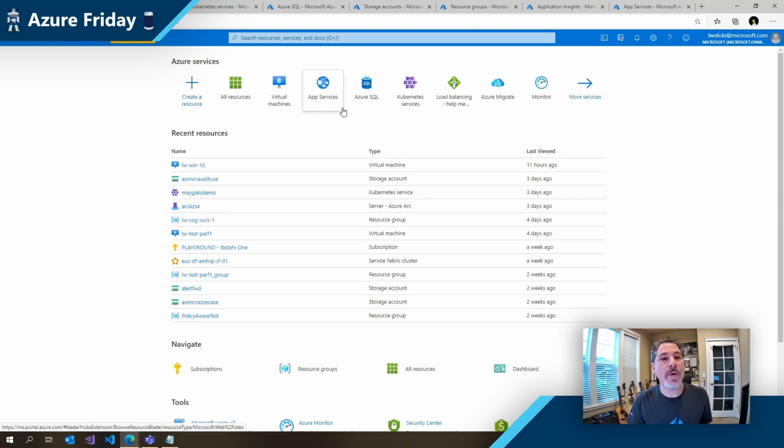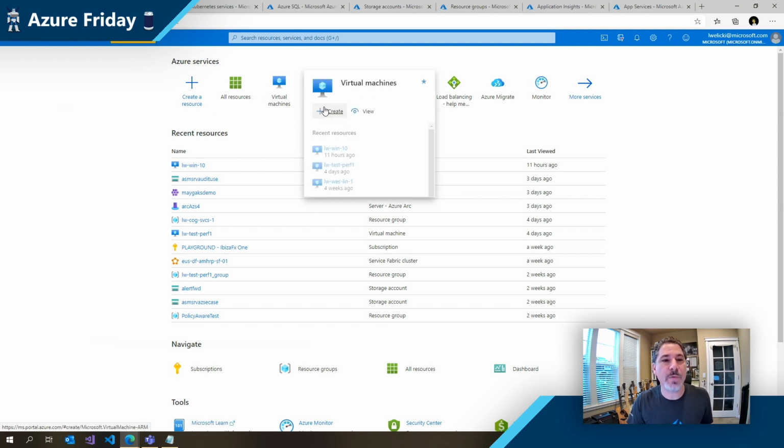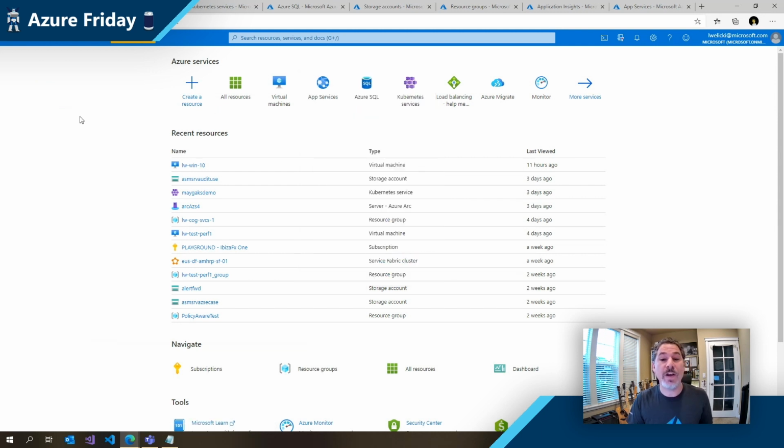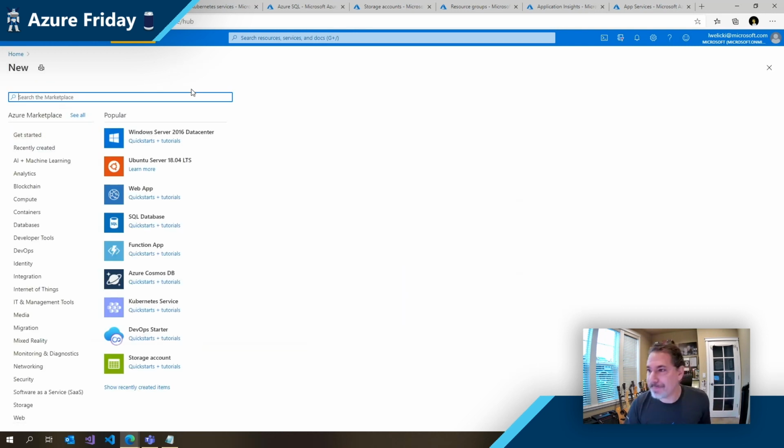Additionally, you can hover on any one of these resources, get the card, and this also will give you quick access to create. So what we are trying to make sure is that no matter where you are, we make it very easy to access the experience for adding a new instance of a resource. In this case, I'm going to show this one just to show another path. We're going to create a Linux VM.